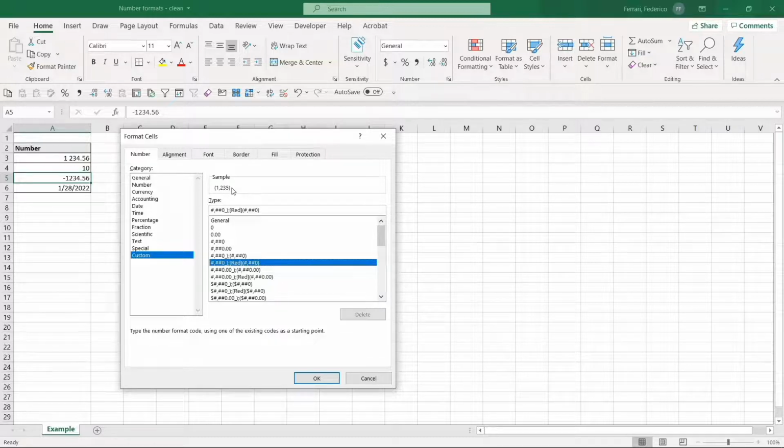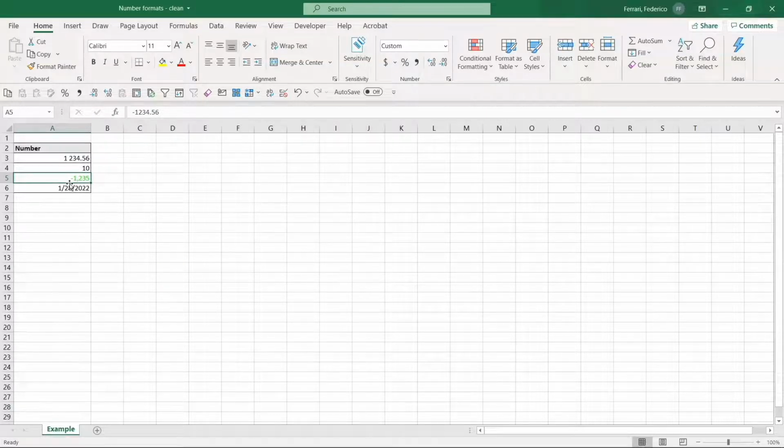Let's say that we want the negative numbers to be green, not red, and not within brackets, but with a minus in front of it. We can start from this example, which is close enough. So we want it green, so we delete red and we write green. We do not want the parentheses, so we remove them and we type minus in front of the number, and here we have it. We click on OK, and as you can see, the number is now green and with a minus in front of it. Note that you could also add colors to positive numbers, not just to the negative ones.